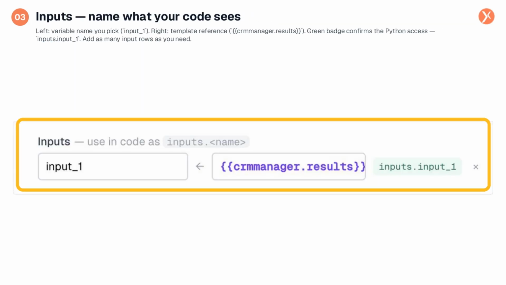The input section is crucial for bridging upstream data into your Python code. You assign a clear variable name, such as input_1, lead, or record, on the left. On the right, you link it to an upstream node's output using a template reference, like crewmanager.results. The green badge then confirms the exact Python access path, inputs.input_ake. This ensures that within your Python code, inputs.input_ake directly represents the raw, structured object from the upstream source, offering a much cleaner and more intuitive way to access data compared to older methods.